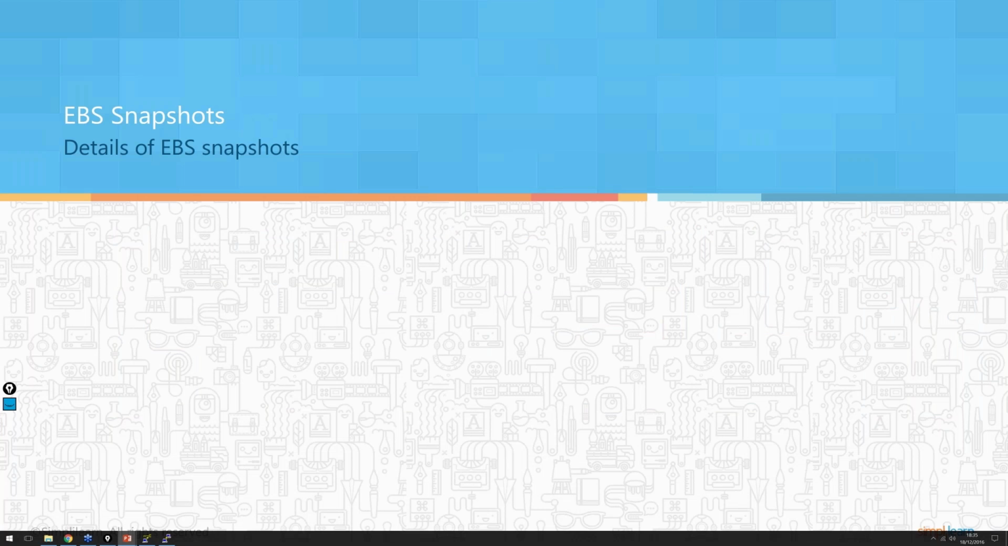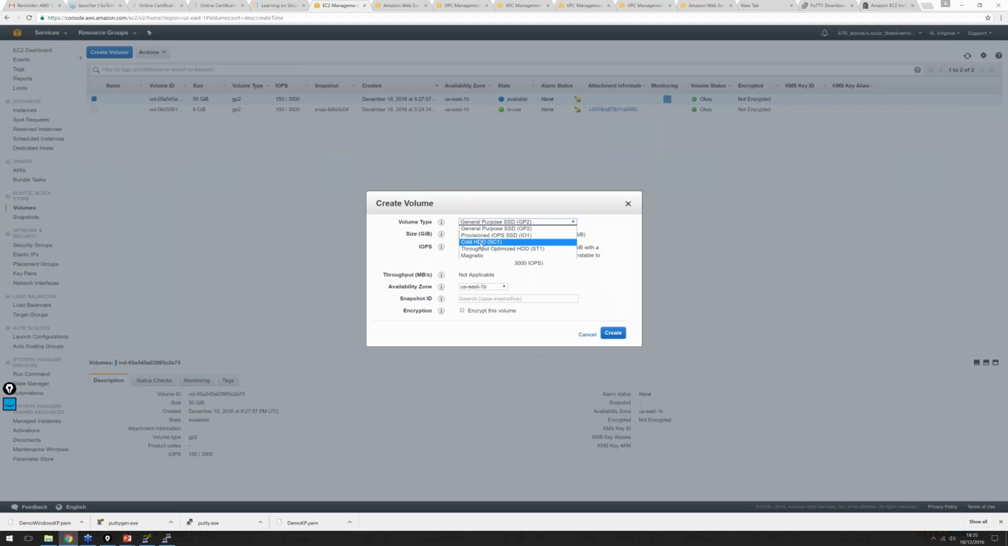So that's as simple as this. You can see here that you have a cold HDD, also called SC1, and you also have a throughput optimized HDD. Cold HDD is used to store data, but the throughput itself is not great, which means it's used to store long-term data for cold purposes, so it's not needed instantly, but you want to store as much as possible.